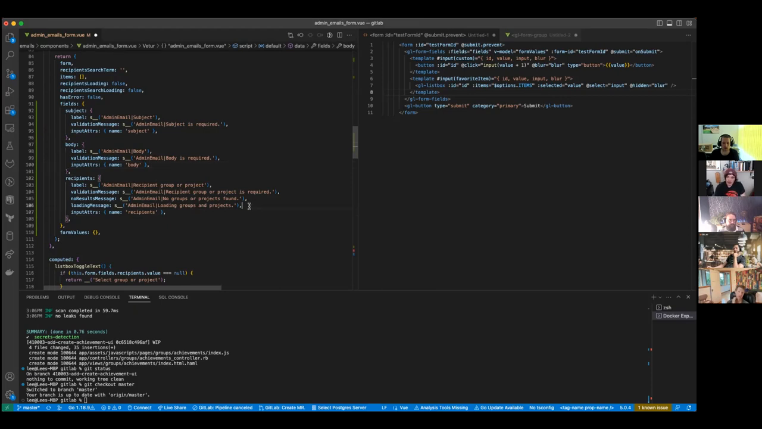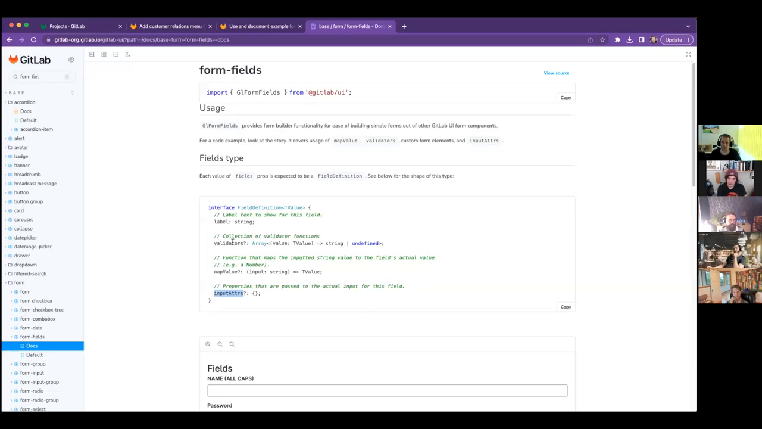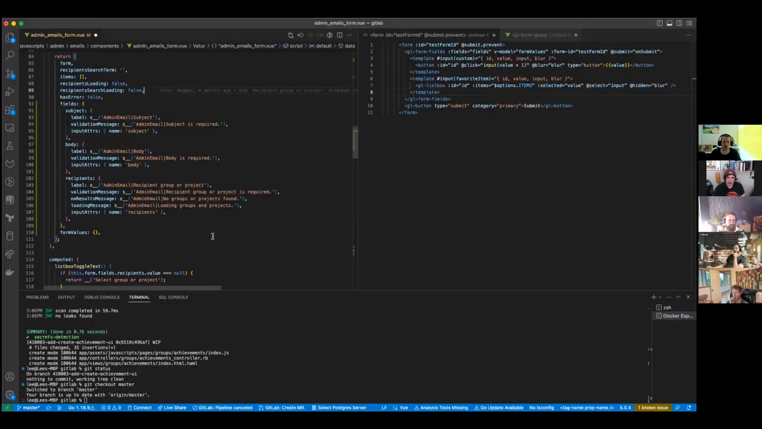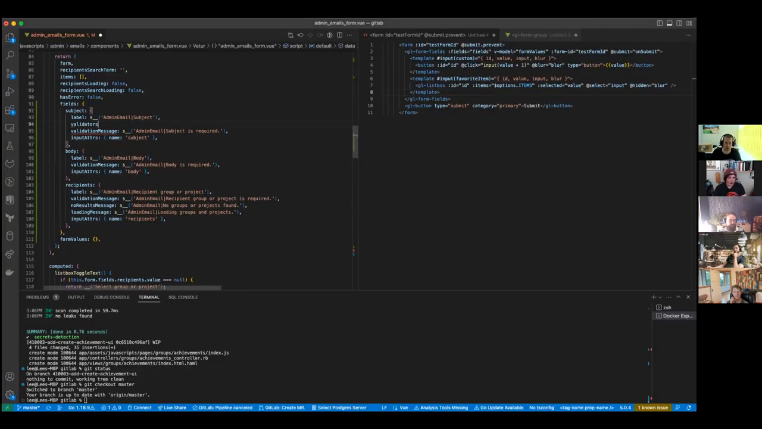Cool. Let's update the validation message. We'll do the recipient seems like the harder one here, but let's figure that out in a little bit. So validators is an array. And we'll put form validators.required. Yep. And then we pass it our message. Yep.